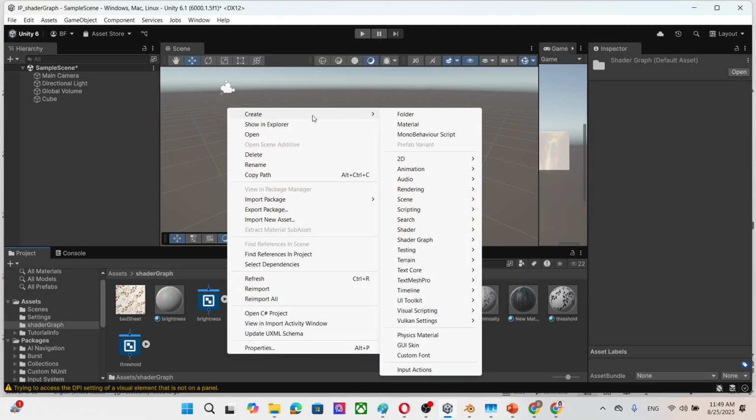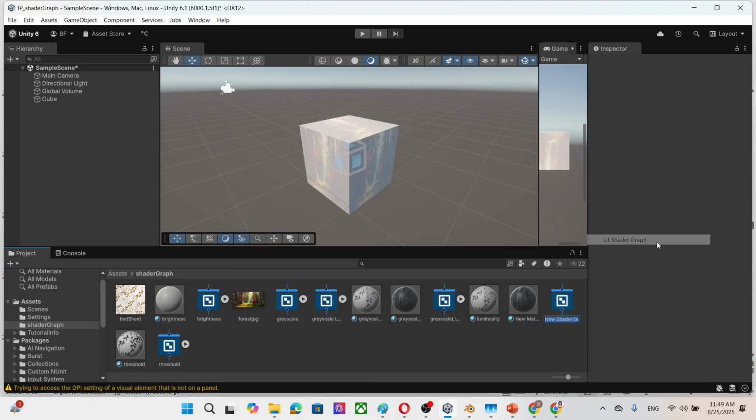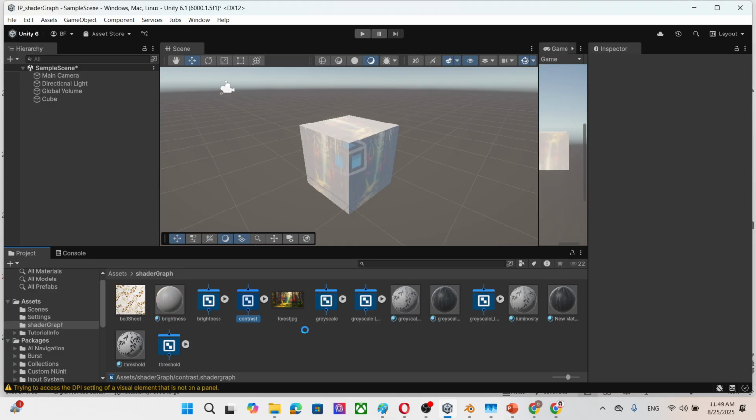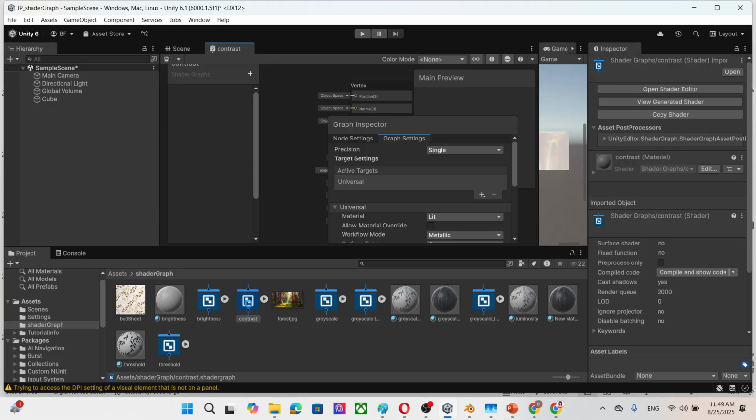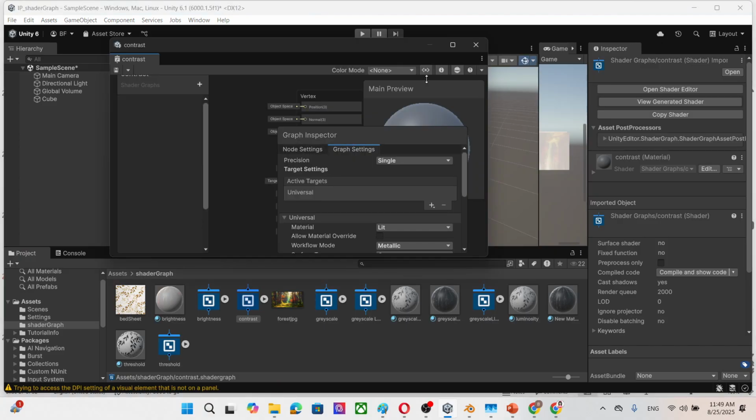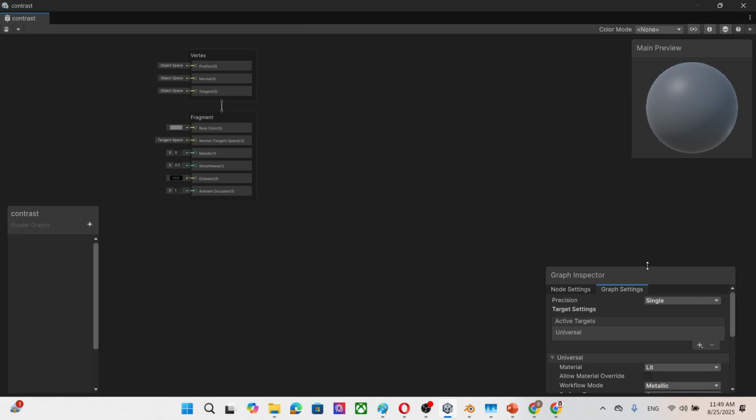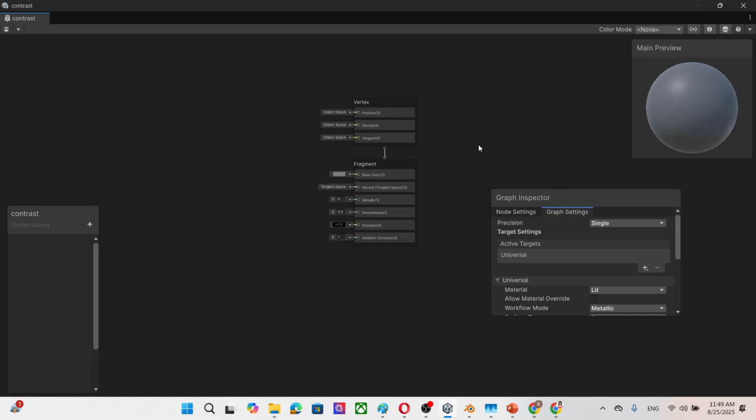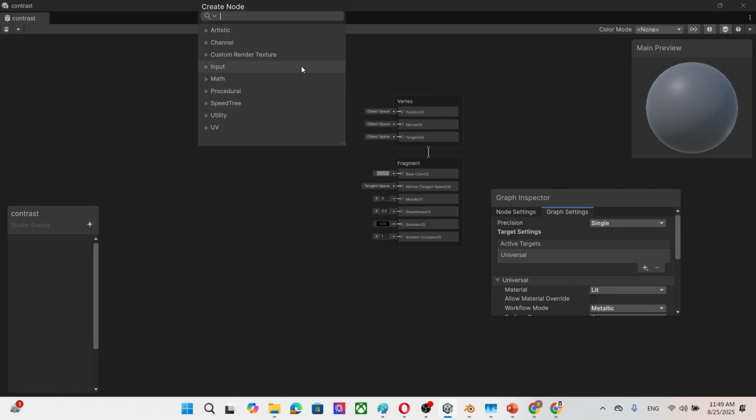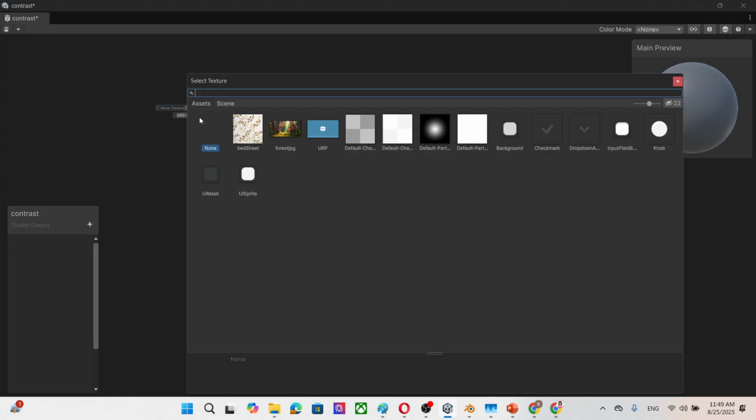Right click here, create shader graph, URP lit shader graph, and we put it as a contrast. Double click your contrast, take it out. Okay, so for your contrast, same thing, we add the image sample texture 2D. Okay, we put an image.